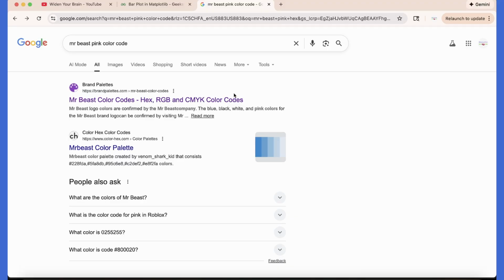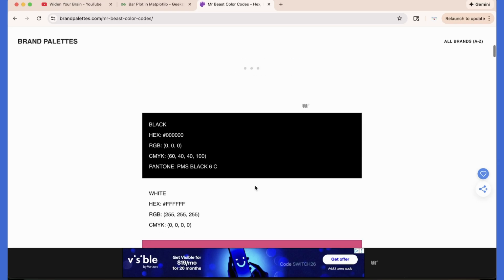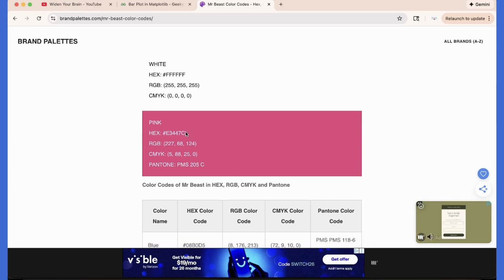So I searched it up. Let's find out what the hex code is. This is the blue, interesting. And this is the pink. Okay, so I just copy this hex code here.